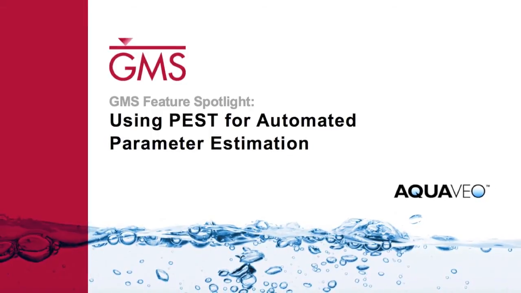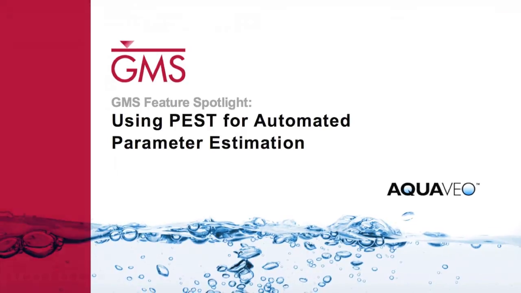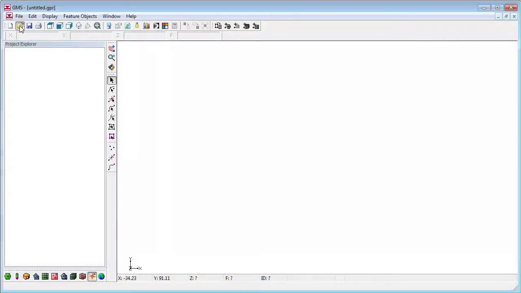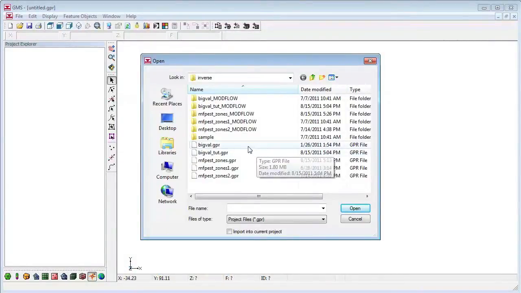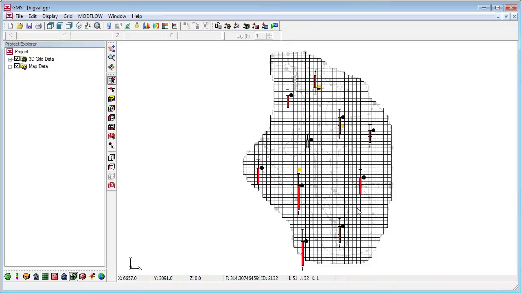With GMS, it's easy to use the PEST utility for automatic parameter estimation and calibration of MODFLOW models. The model I'll import includes observed flow data for the stream and observed heads at observation wells. It also includes recharge and hydraulic conductivity zones that will be used by the model for calibration.